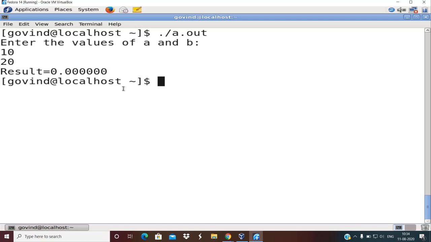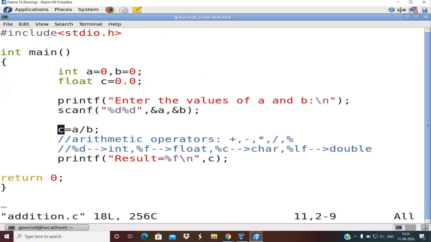Now we have actually not solved this problem. I wanted 0.5, but it is still displaying 0.000000, right? So the answer is still truncated. The fractional part is still truncated. The reason is very simple. If you observe this division, both a and b are integers.